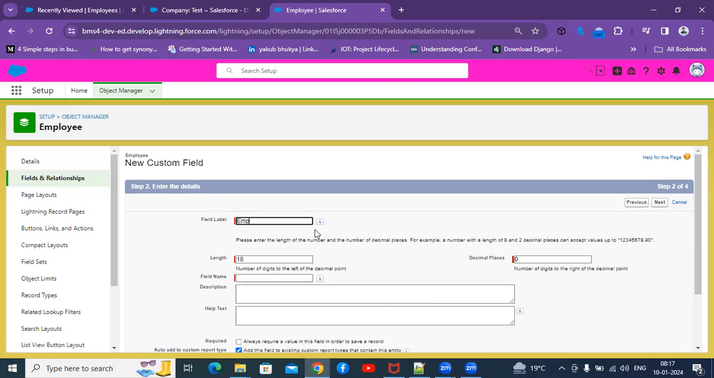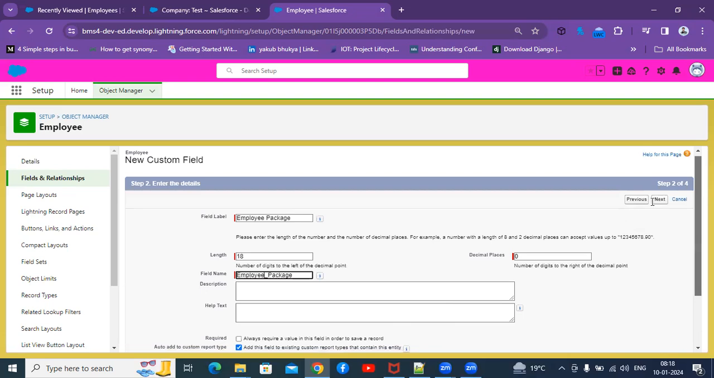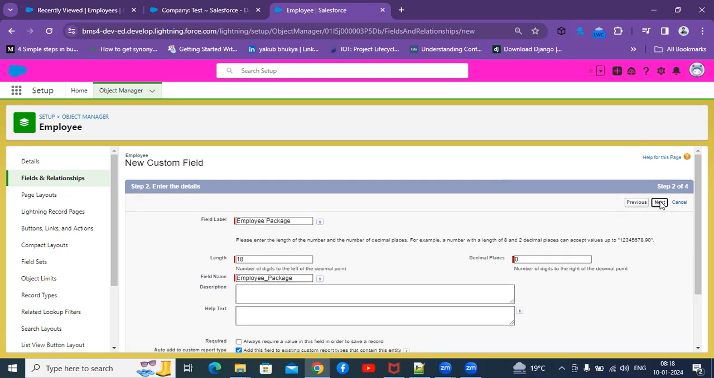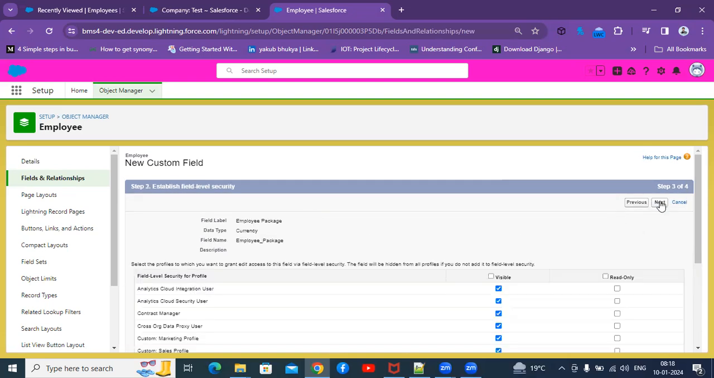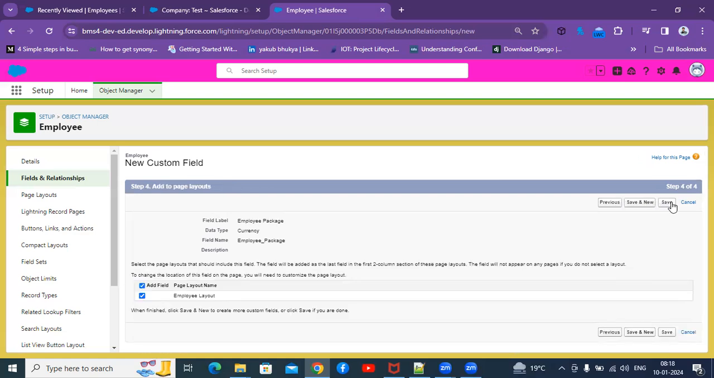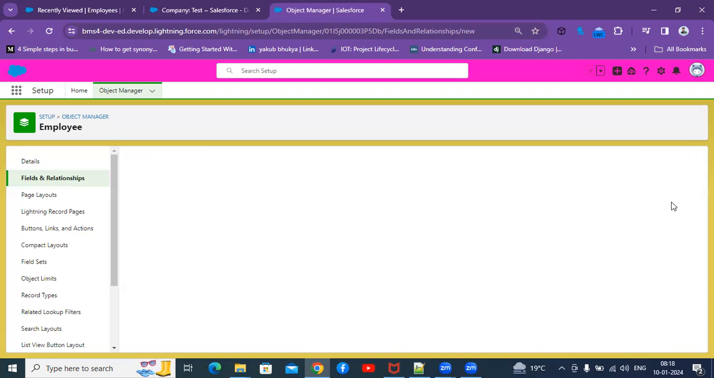Employee yearly salary. Employee package we can keep now. And it is 18 digits. I'm going with the default options. Field name, employee package. Okay. So it's a currency field. I'm going with the default options. Next. So I'm going with the default things. I want to add it everywhere. So I created this field.